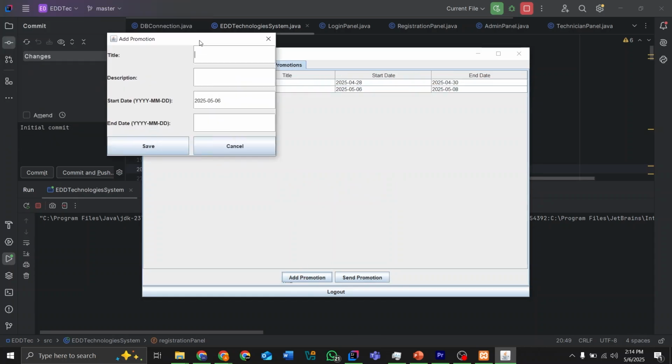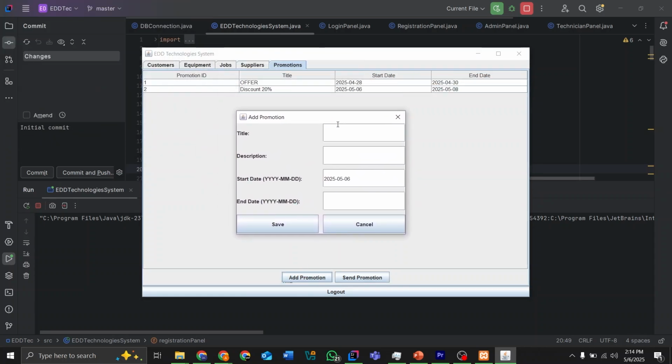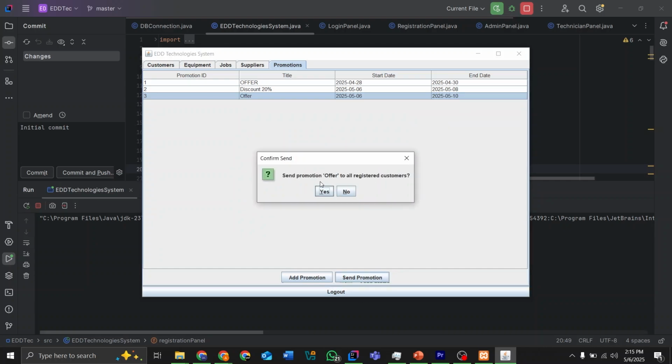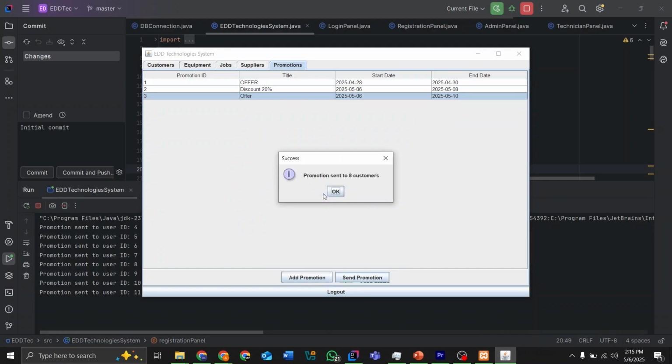Here is the promotion section. Let's add a promotion. Let's enter details. Let's give an offer of buy one get one on phone cases. Let's save it. Promotion added successfully. Send the promotion, the offer will be sent to all registered customers. Right now there are eight customers. The notification has been sent to all.